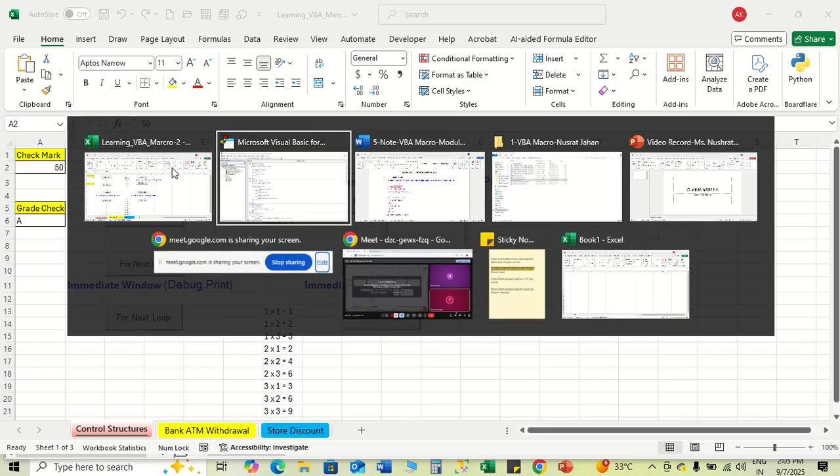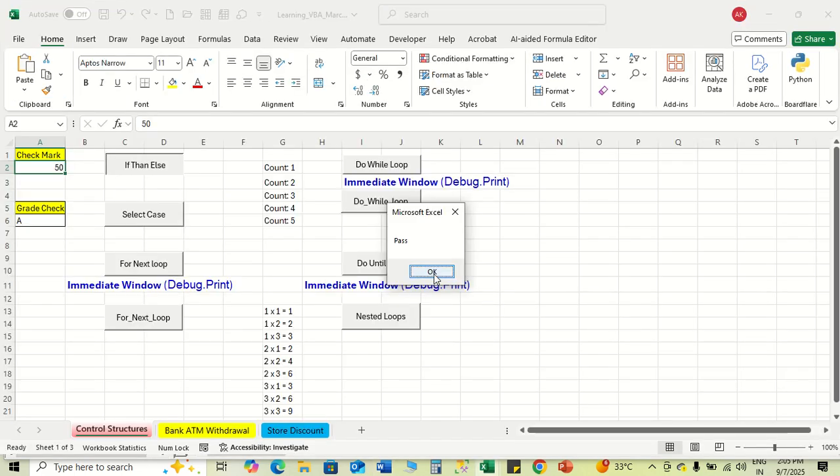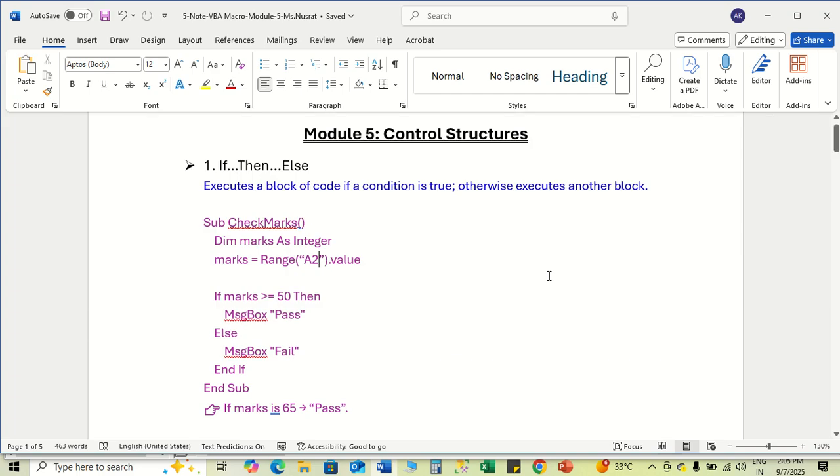So this is the If Then statement. A very simple program and very easy to understand. I don't think there is any issue understanding it. Very easy. Okay. After that, we have another topic.